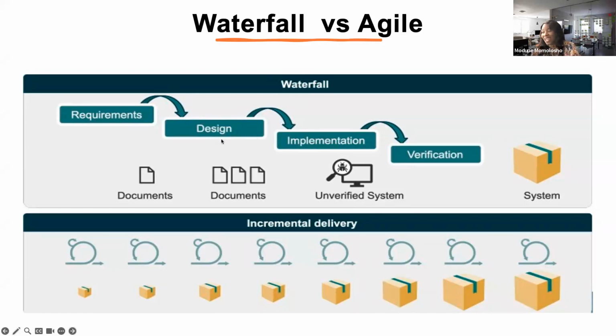At the stage of design, what do you get? More documents. Because you have the design document now in addition to the BRD, the business requirement document. Implementation, you have an unverified system, a build that is incomplete. Then you complete verification. You check it in the QA environment. It's at that side, at the end, you get a big bang release. That's where the customer gets value. At the end, we could be like a year, 12 months, sometimes 2 years.